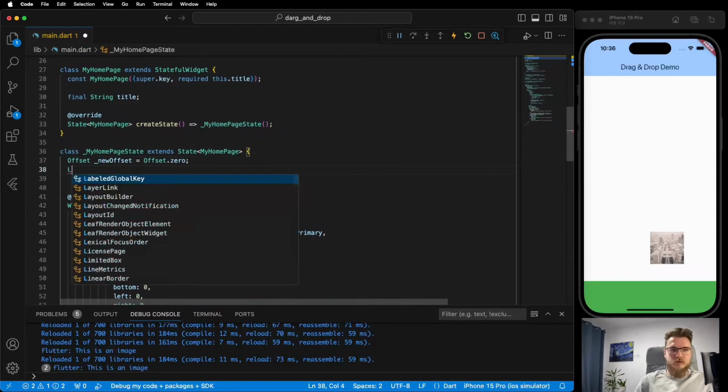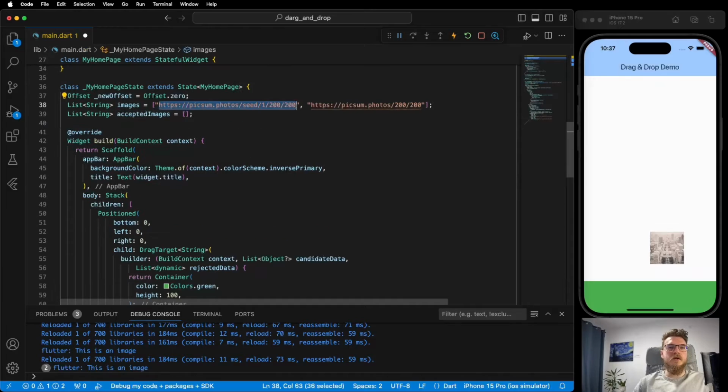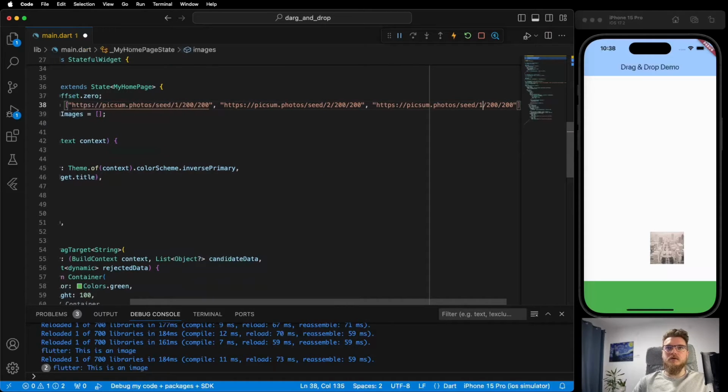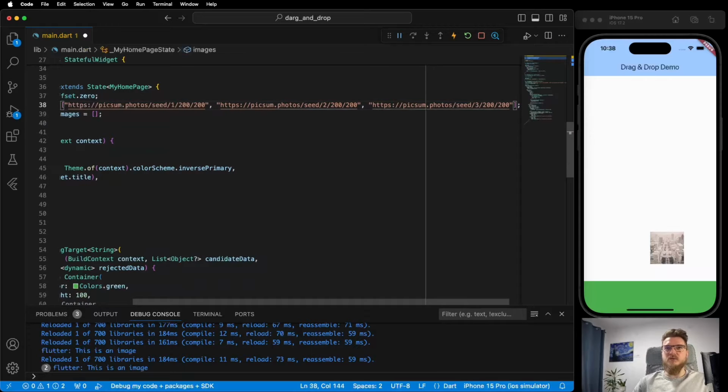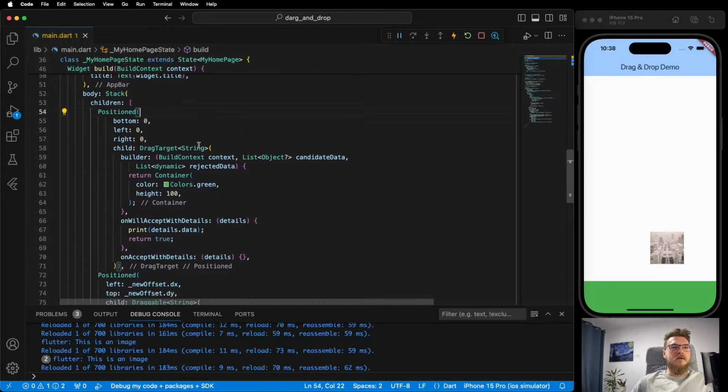So we can create a list of strings and say that we have images. We will define a couple of them. And we can say also that we have accepted images, which is empty for now. So we can use the seed to get random images, and let's define a couple of them. Let's maybe define 3. We can actually use a builder to build them. So let's define this also.